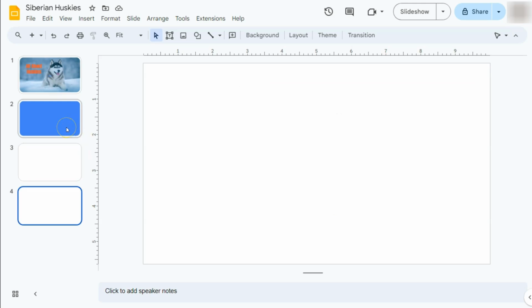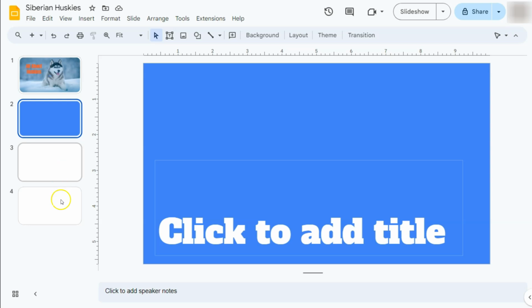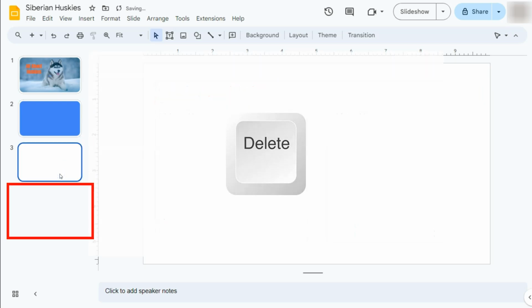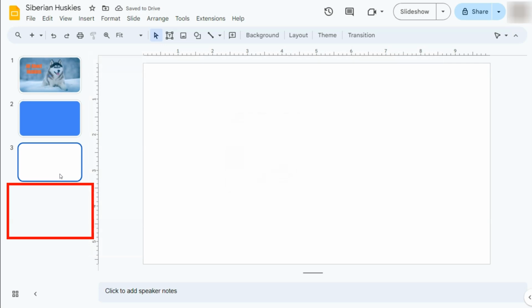So let's say you've added the wrong layout and you want to delete that slide. All you have to do is to select it, then press delete in your keyboard, and you've deleted that slide.